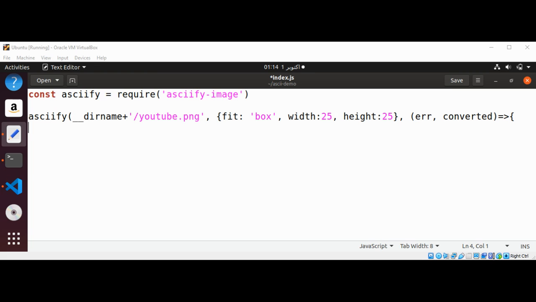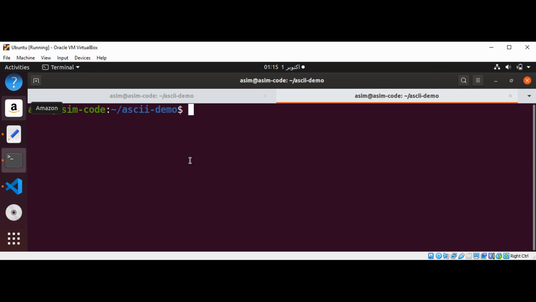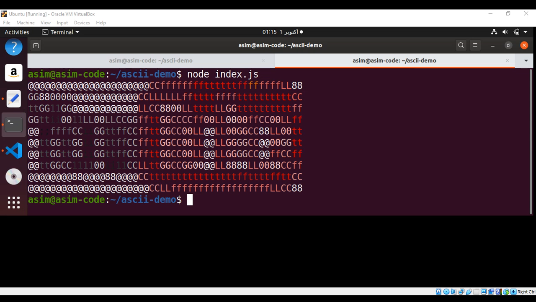we are going to log to the console, console.log, Converted. And this is going to save the file. Now on our terminal, we can type the command node index.js and hit enter. And we can see it generated ASCII art for our image.